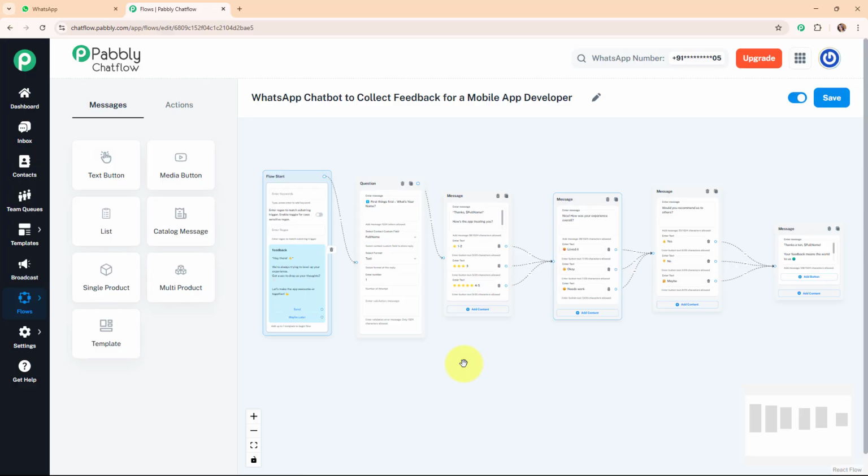Welcome to my screen. In this video, I'll show you how to collect app user feedback automatically using a WhatsApp chatbot. It's a simple way to understand your users better and improve your app without spending hours on manual follow-ups. Alright, so as you all know, as a mobile app developer, getting feedback from users is super important to improve my app and fix any issues. But asking each user manually takes a lot of time.